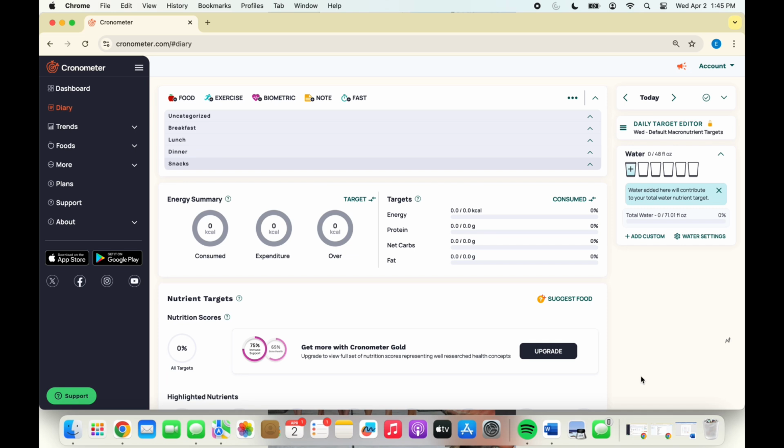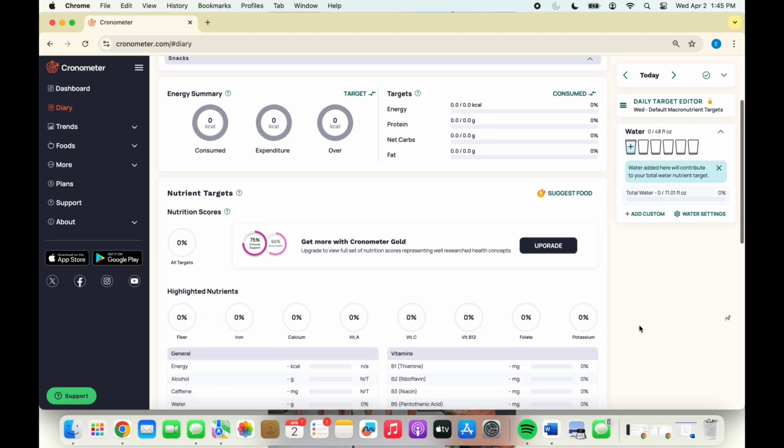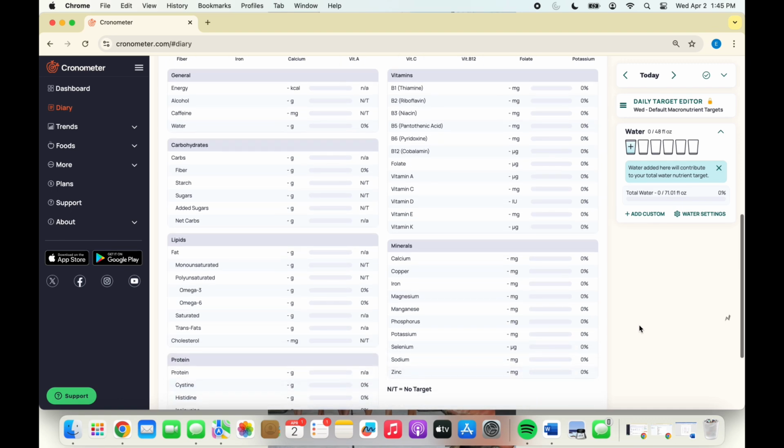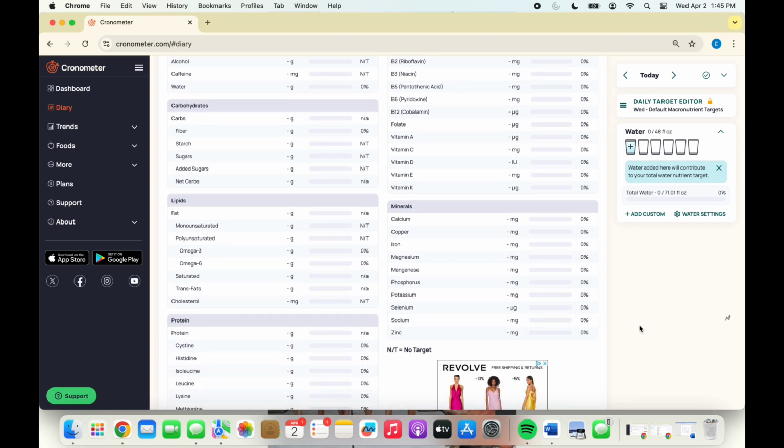Below, you can see the energy summary. So this is kind of just where all of your targets are going to be, where your protein, carbs, fat, and all that stuff are going to show. And then if you scroll down here, it's going to show you the breakdown for things like carbohydrates, fats, protein, and then just any minerals or vitamins that are in whatever foods you ate.